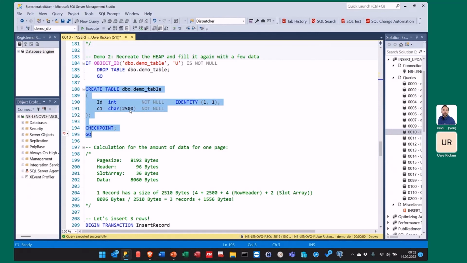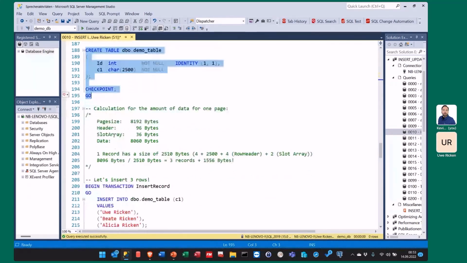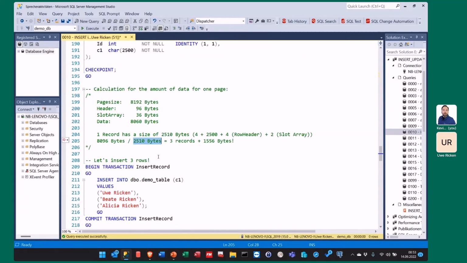So in total, we can store 3 rows in one data page. Here's the calculation. The page size is 8 kilobytes. The header and the slot array are not important for us now. And here's my data. This is my workload. So we have 8,060 bytes. One record, when I store it on this table, has a full size of 2,510 bytes. 4 plus 2,500 and the row header and so on. In total, when we have 8,096 and we divide it by the length of one record, it is absolutely clear that we can store 3 records on one page.